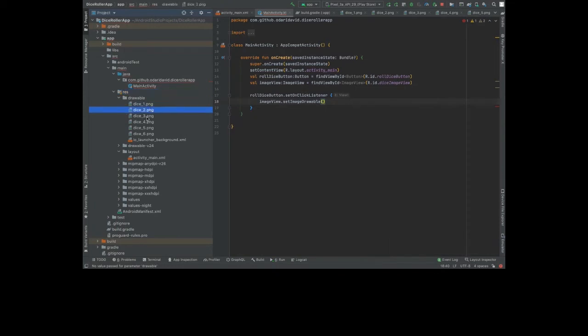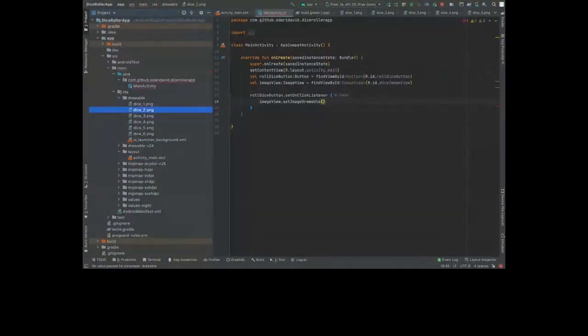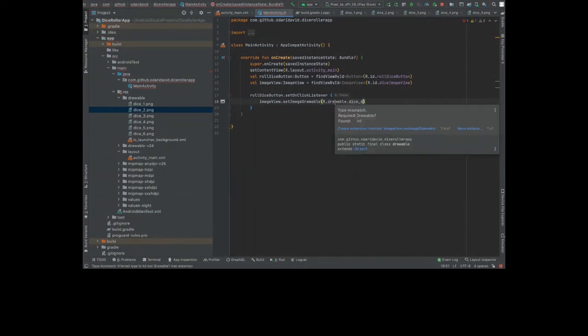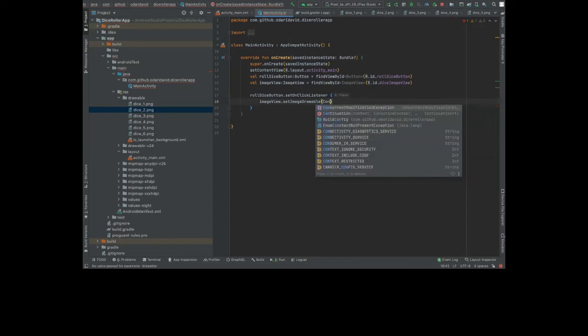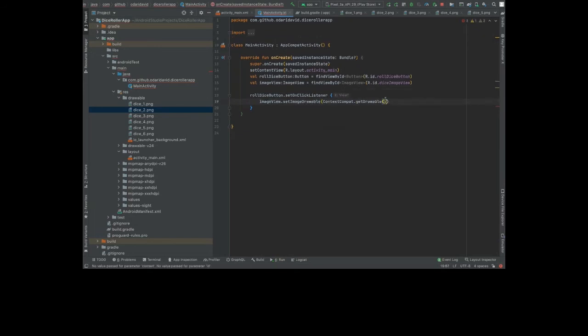We're going to be setting these dice images, and currently by default it shows us the one with one at the top. So for a test, we can set our drawable. Let's try to set it to dice 6 and see. What does this require? Found required drawable. Okay, so I'm supposed to do something else. Context get drawable. So I can do this.